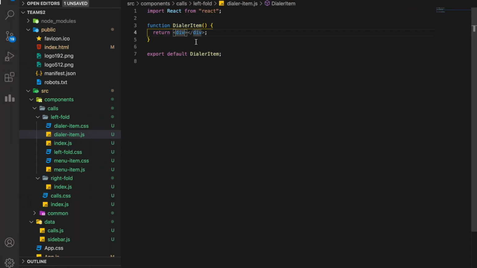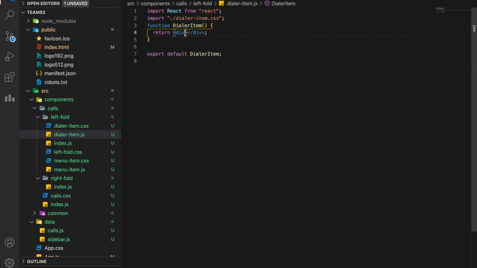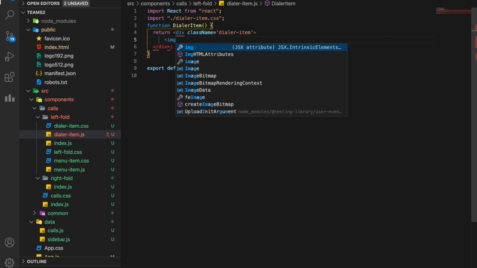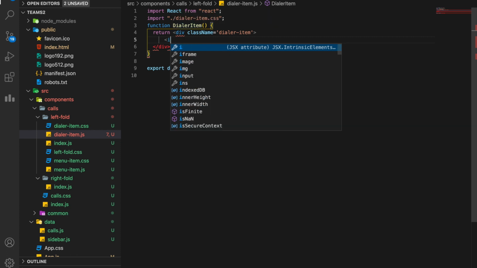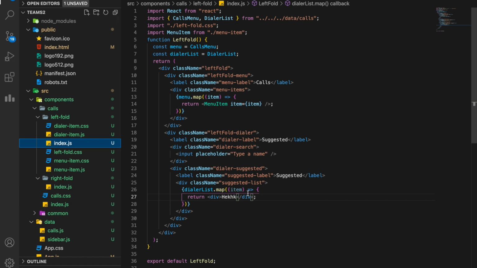So I'll import my style first of all. Import dialerItem.css. Cool. So now let's give it a class name, obviously dialer-item, because this is the parent, and inside the parent the very first thing we have is an image. And for this, what we should do here is call this directly so that I can use the internal properties of the item. So let's remove this, let's call DialerItem here.